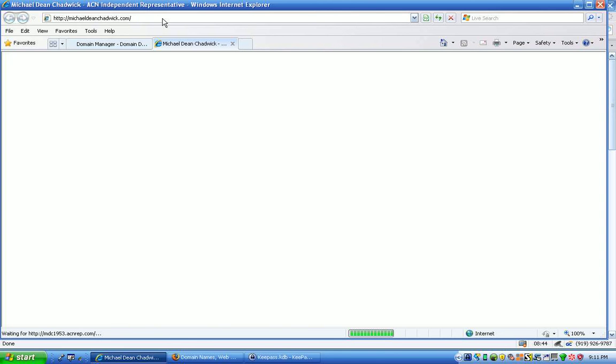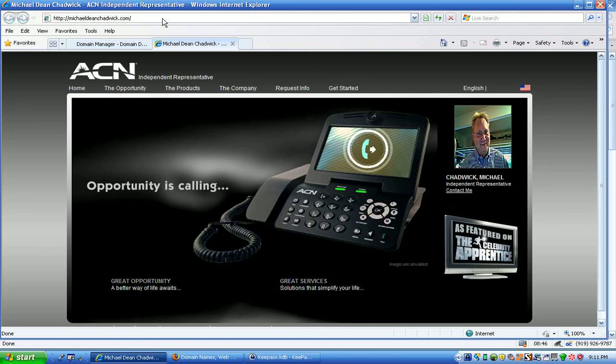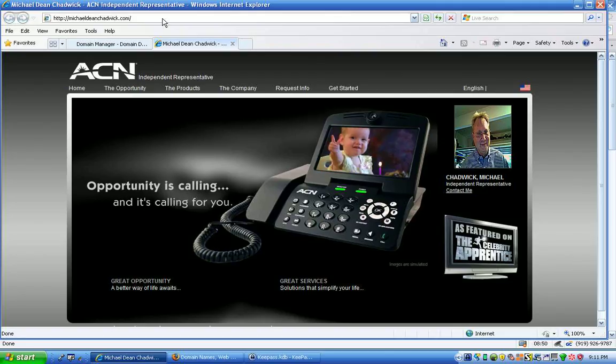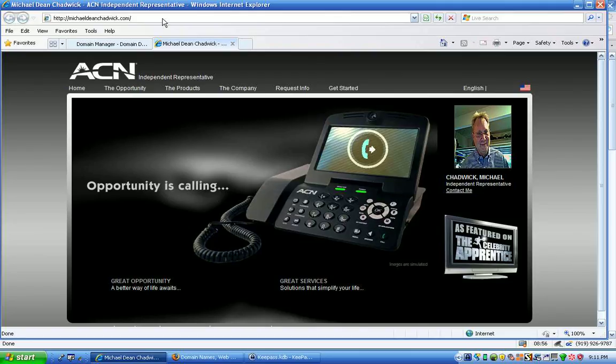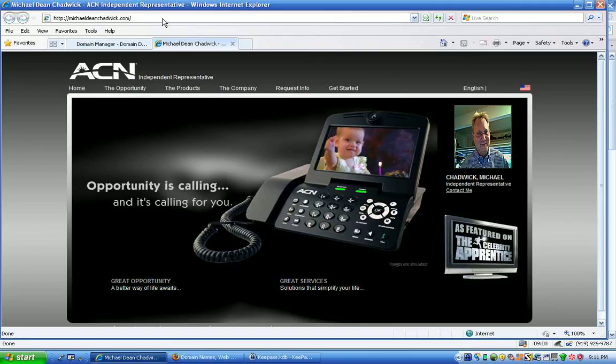Now you may find that if you go to your domain and you type it in and hit enter, it may not immediately pull up your ACN web address. It does have to process that order, and again, that could take a few minutes, or it could take a few hours, or maybe even a day. So just check back. But once you have gone through those steps, now your domain web address is set up to forward directly to your ACN website.